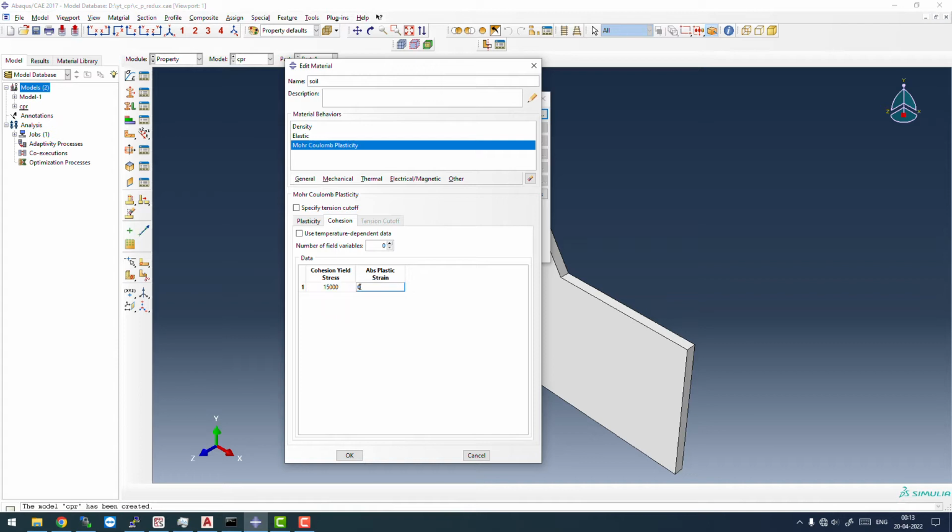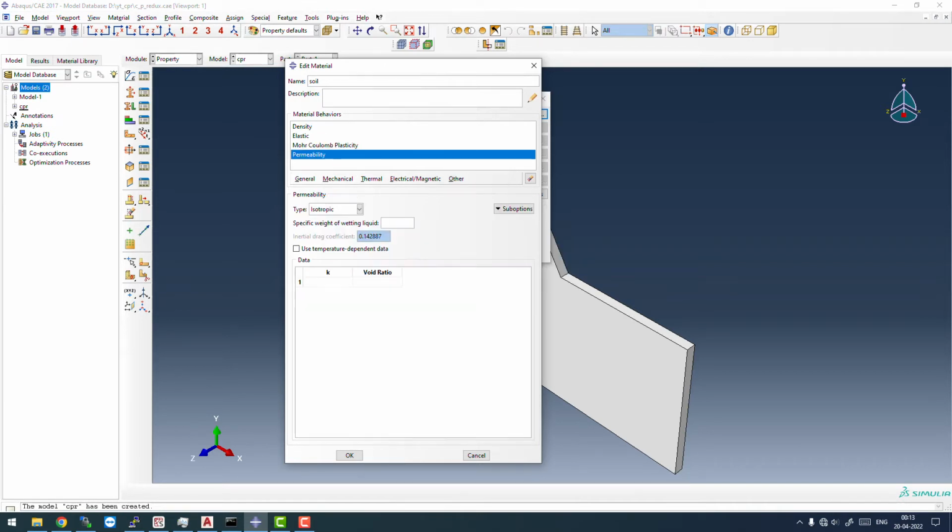So here because the stress reduction factor is needed to be involved, before that we'll just create a permeability values. For the sand we can take about 1e to the power minus 5 kind of permeability value and void ratio of 0.9. That's good enough, and the specific weight of the water will be 9810 kilonewton per meter cube. That is the specific weight density multiplied by the g.